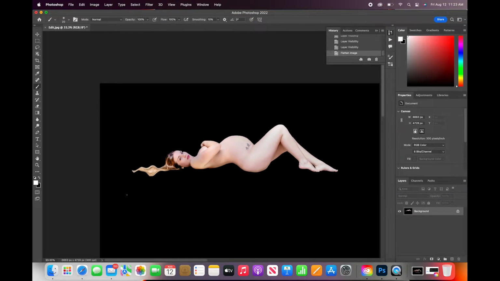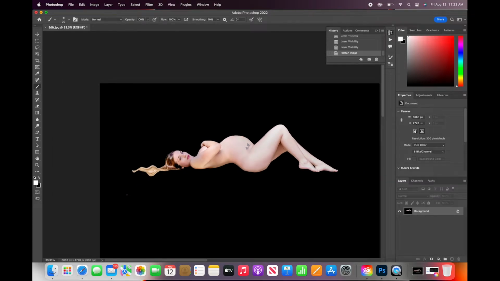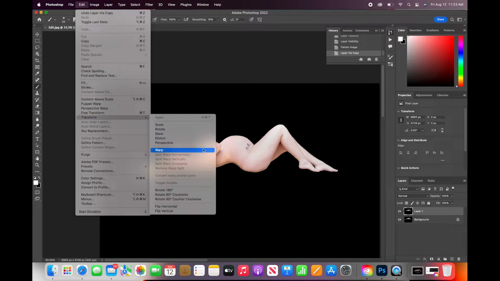My name is Soylamis and this is part 3 of the tutorial of turning an outdoor image into a studio style image. Part 3, we're going to focus on creating a reflection of our model. If you missed part 1 and part 2, I highly suggest you go back and check it out.